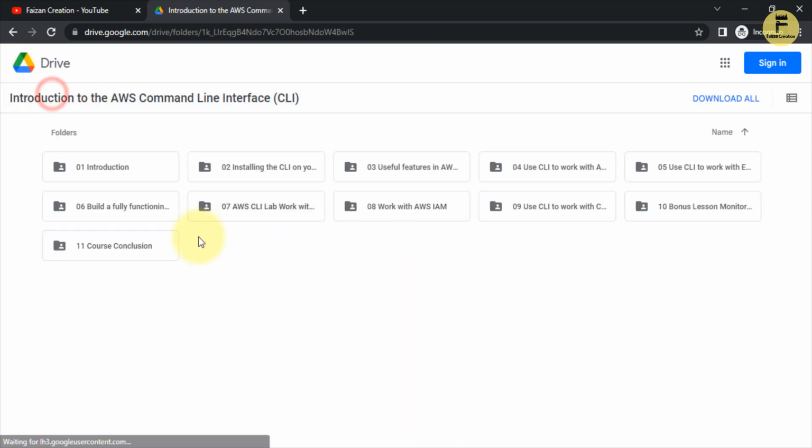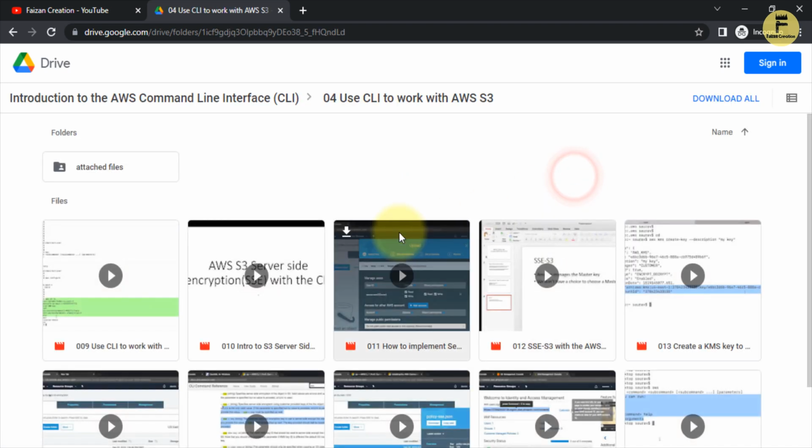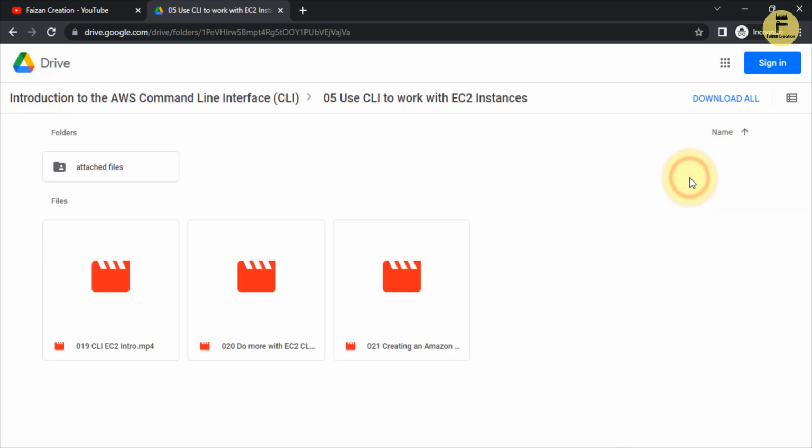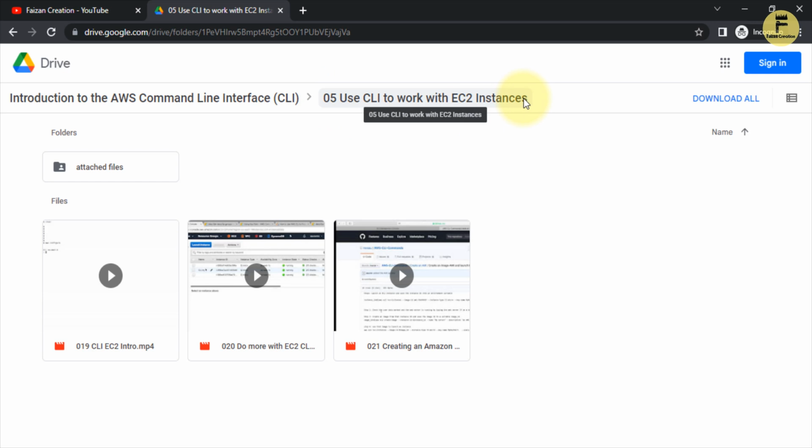That's it for this free tutorial on using the AWS Command Line Interface. We hope that you found it helpful. We have provided a link to a more comprehensive course in the video description, but even if you are a beginner, this tutorial should give you a good foundation to start working with AWS CLI.